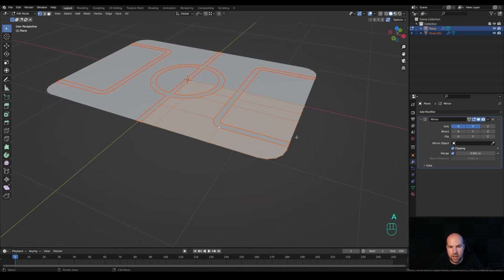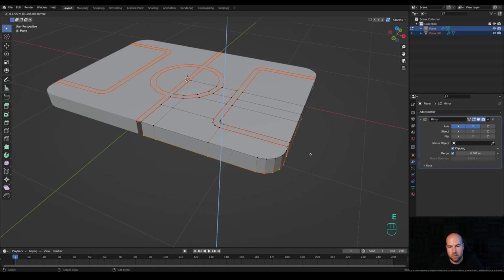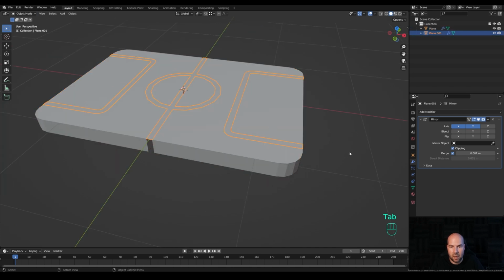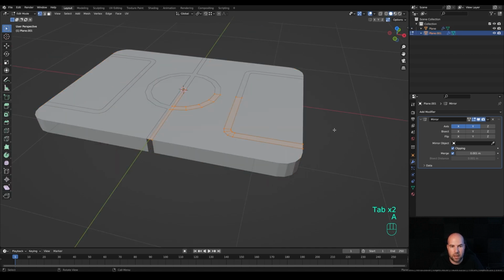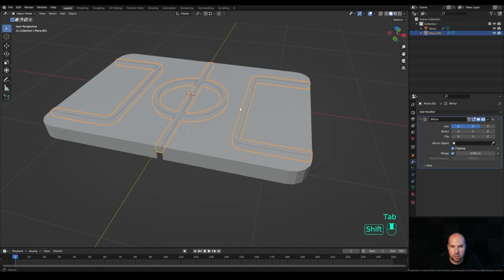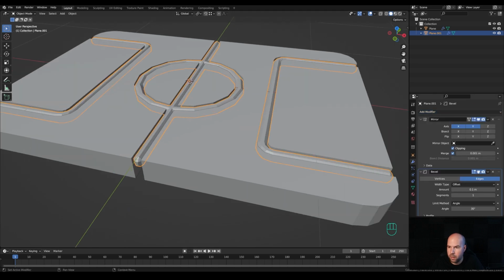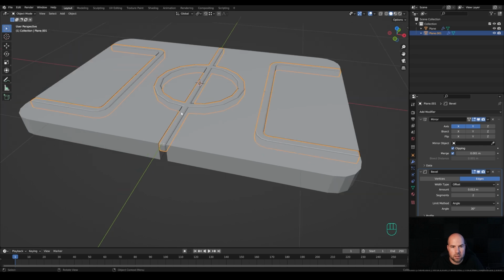So let's just press A now and extrude this down like this. And now press A to select all and Shift N to recalculate the normals. Now we can tab out, select the lines, tab into the edit mode, press A and extrude it down like this. And again, press A to select all and Shift N to recalculate normals. Now we'll tab out of the edit mode, and in the object mode, let's add another modifier, and that will be the bevel modifier. And let's reduce the amount, and let's increase to something like 2 segments.